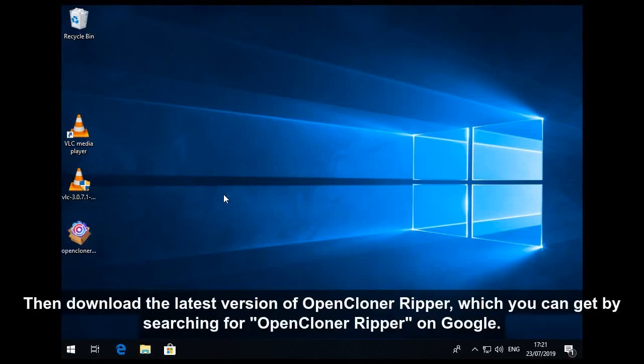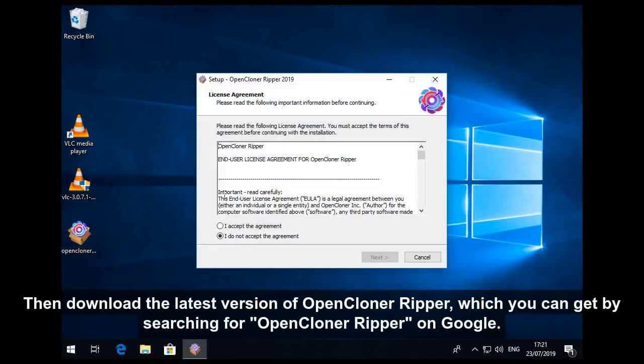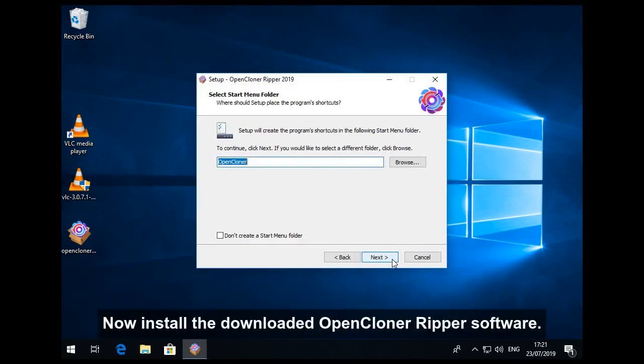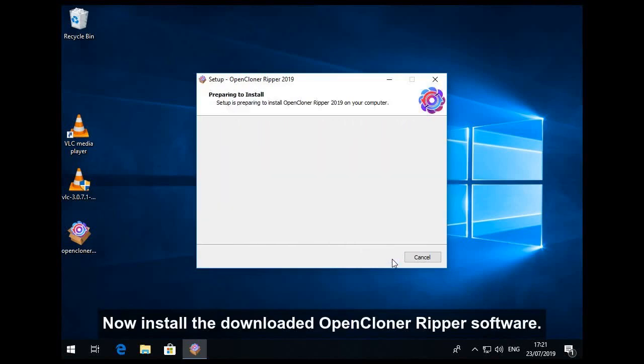Then download the latest version of OpenCloner Ripper, which you can get by searching for OpenCloner Ripper on Google. Now install the downloaded OpenCloner Ripper software.